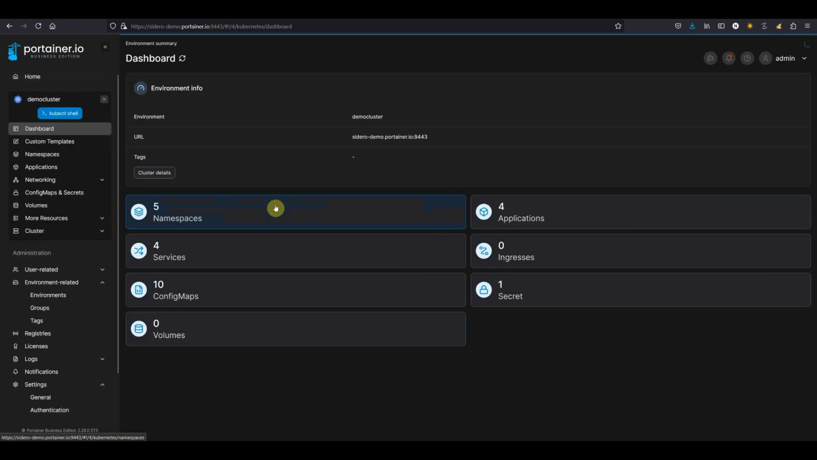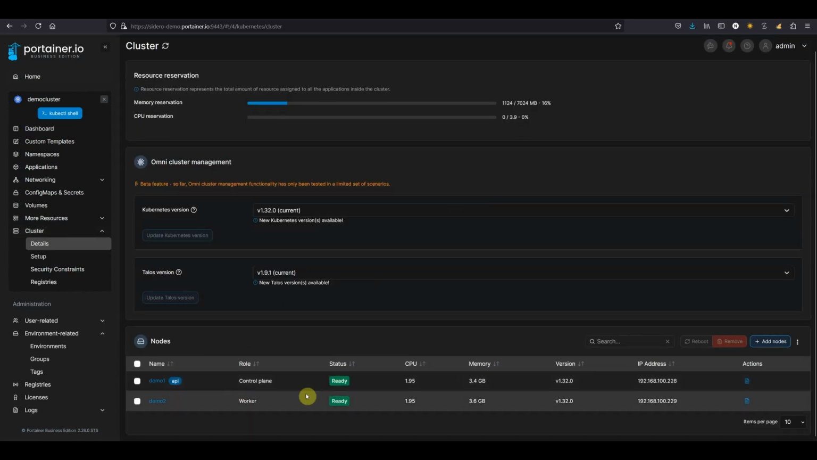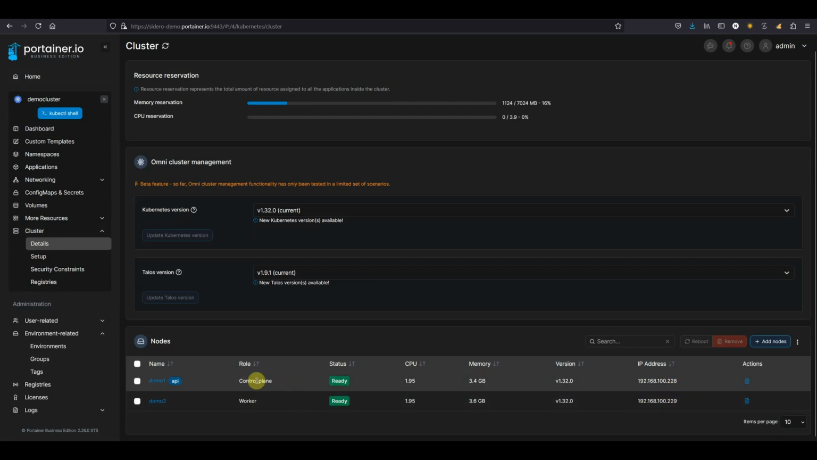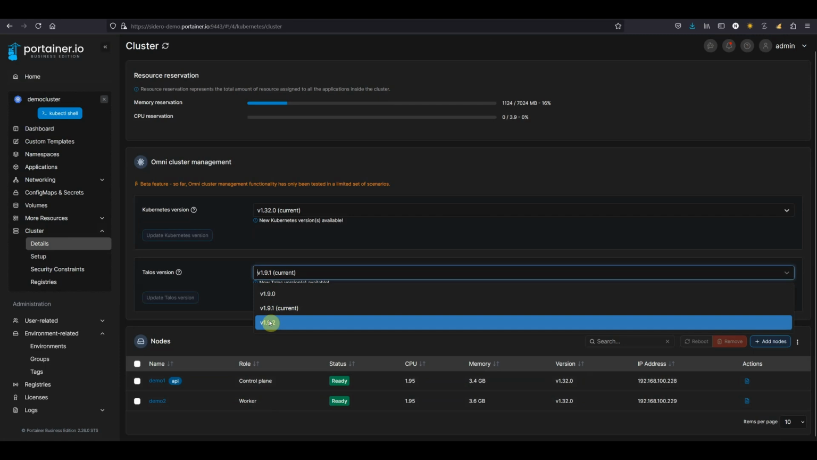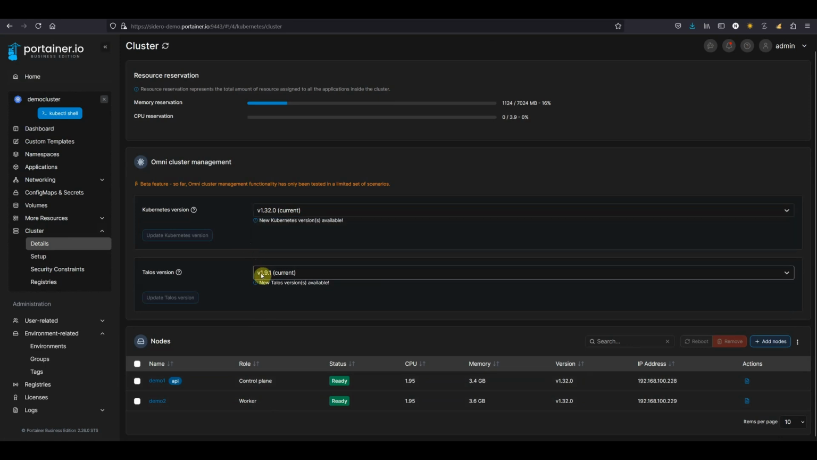And if I click on this one, click cluster, I can see the 2 virtual machines, the 2 nodes with their 2 fixed IPs that we set, and they're configured as a control plane and a worker. You can see the Kubernetes version and Talos version that's running, and if I want I can click to upgrade the version of Talos and upgrade the version of Kubernetes. I think what we'll do is actually add another node to the cluster, so we have 2 workers, and then we'll do a Talos upgrade. So let's just do that now.